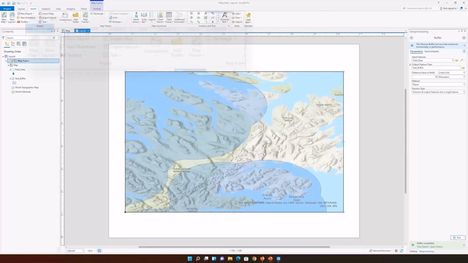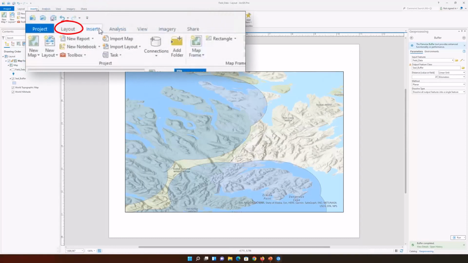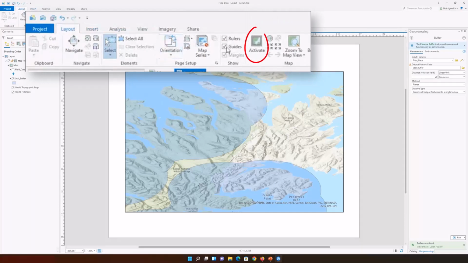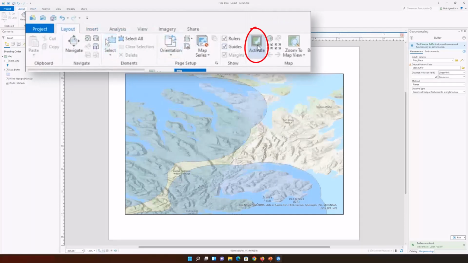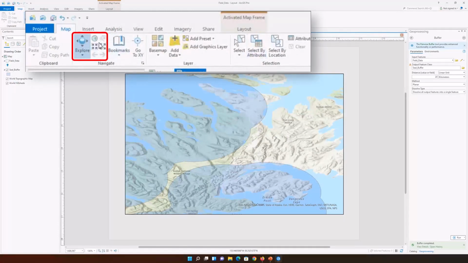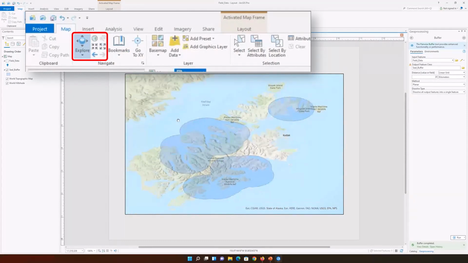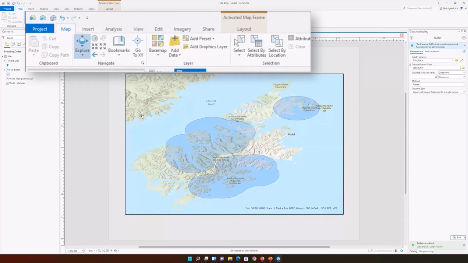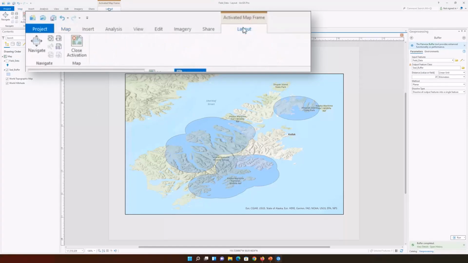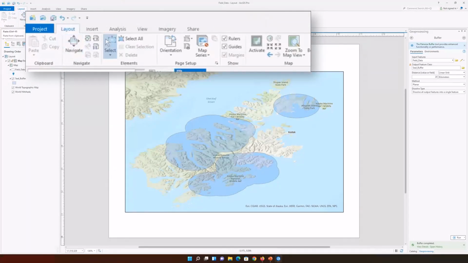To change what appears within your map frame, switch to the Layout tab at the top of the screen. To enter edit mode for the frame's contents, click on the Activate icon in the ribbon. Then use the Fixed Zoom and Explore icons to adjust the contents of the map frame. Once you're seeing what you want to see in the frame, click on the Layout tab at the top of the screen. By clicking on the Close Activation icon in the ribbon, you will exit the edit mode for the frame contents. To add more elements to your map, you will now want to select the Insert tab at the top of the screen.